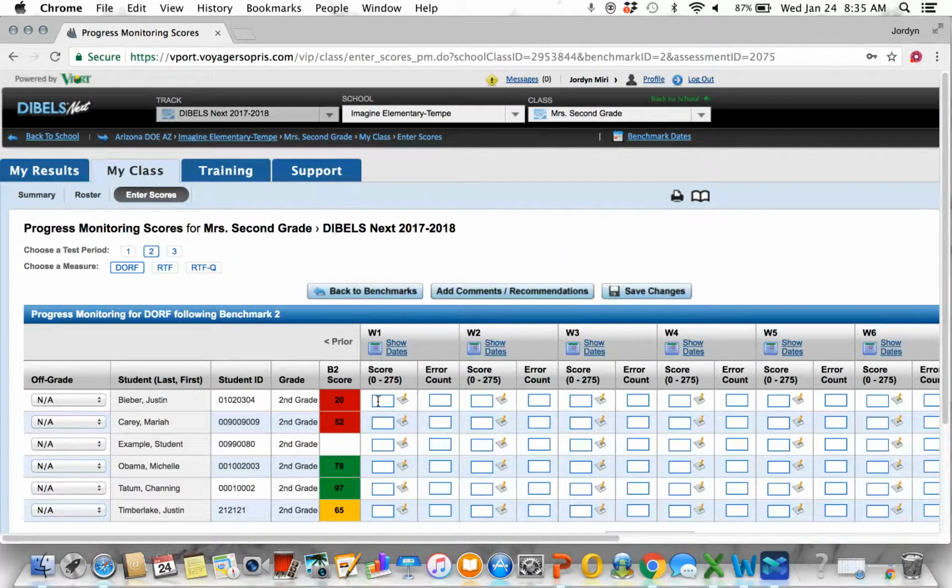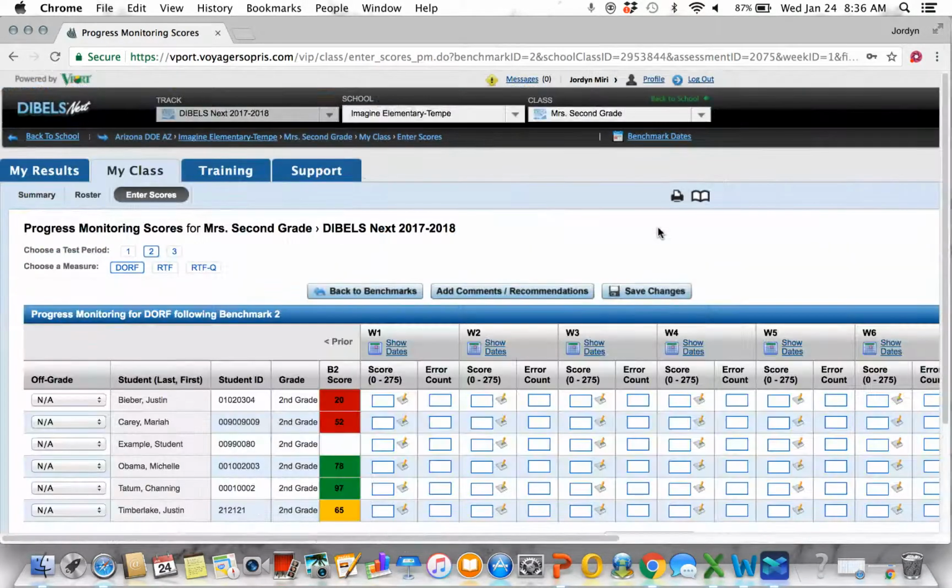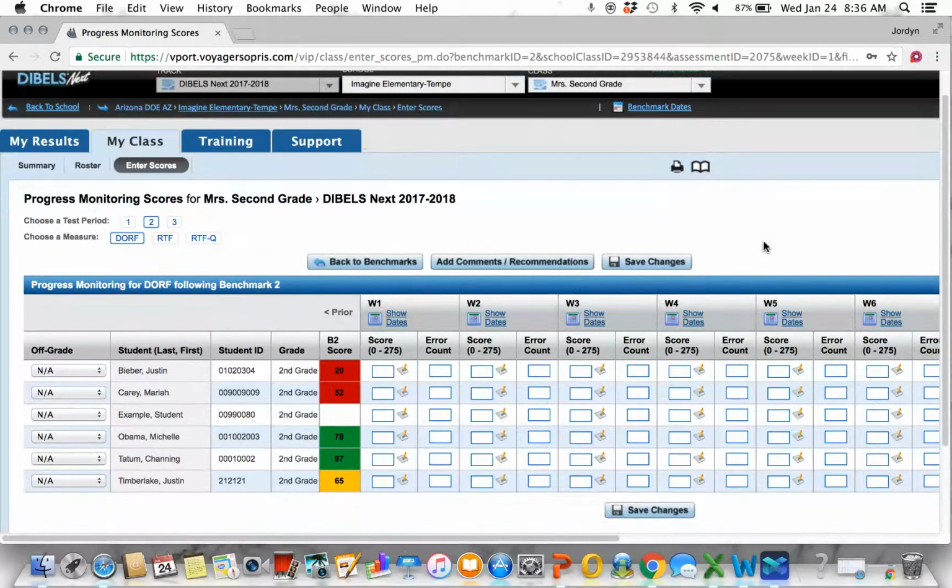And after I progress monitor this red student, I would move on to my next red student, and then I would be finished with my progress monitoring. Their scores would be entered, and you don't need to fill anything in these boxes. Once you administer the test with this button, their score gets filled in automatically and their error count gets filled in automatically. So you will never have to manually enter any scores or any numbers like that. It does it all for you. When you're finished, you can push Save Changes. And it is as simple as that.